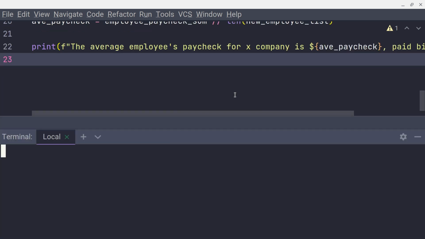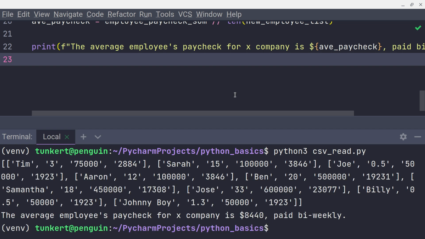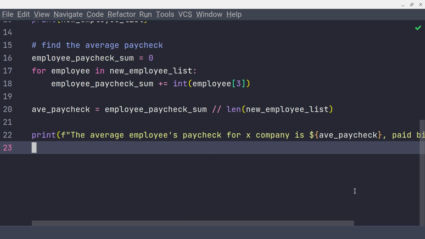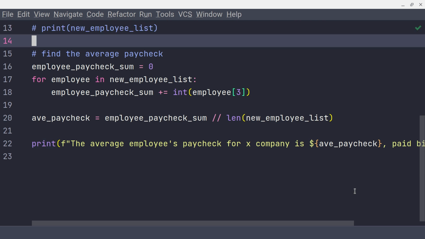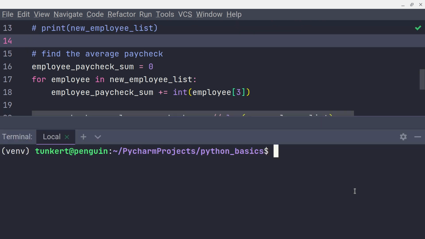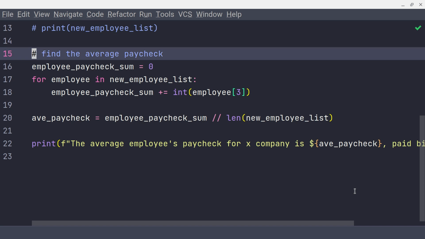All right, so now let's go through and check out our program and see if it's working. I'm going to open up my terminal and let's rerun this file. And we see at the bottom here the average employee's paycheck for X company is $8,440 paid bi-weekly. That's because I put some high rollers in there. Now let's just get rid of printing out this employee list here, and I'll just comment that out and you'll be able to see this a little bit better. Okay, so now we've got our average employee's paycheck for X company. Cool.